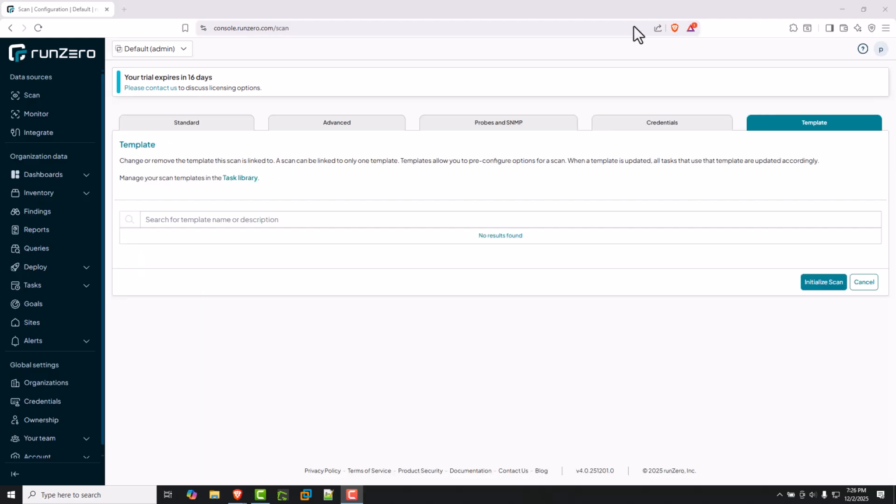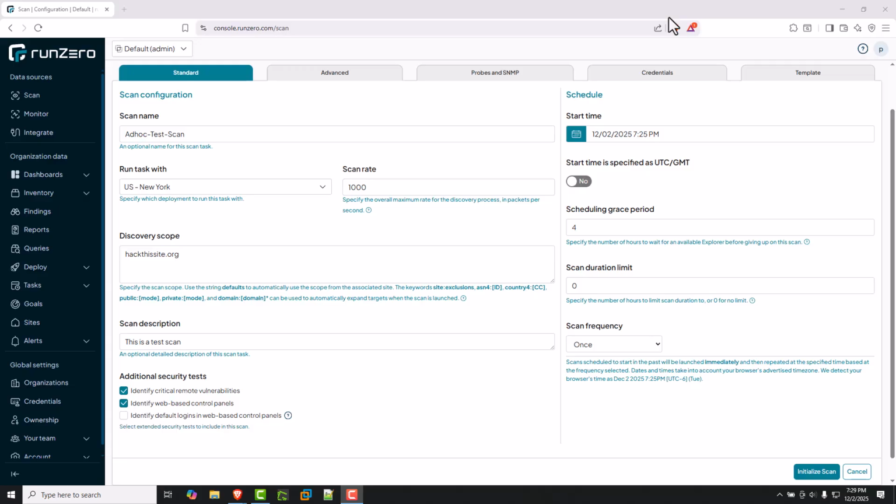The Template tab allows me to apply pre-configured scan templates containing frequently used settings. I can enable options to scan only pingable hosts or active subnets and configure recurring scheduled scans for continuous network monitoring. For this demonstration, I'll use the default scan setting.